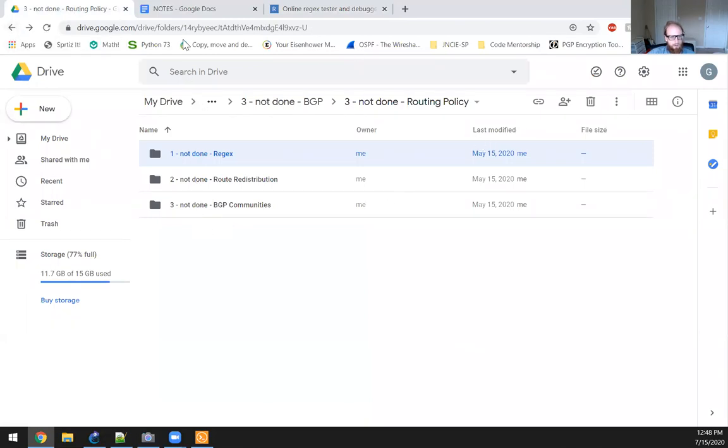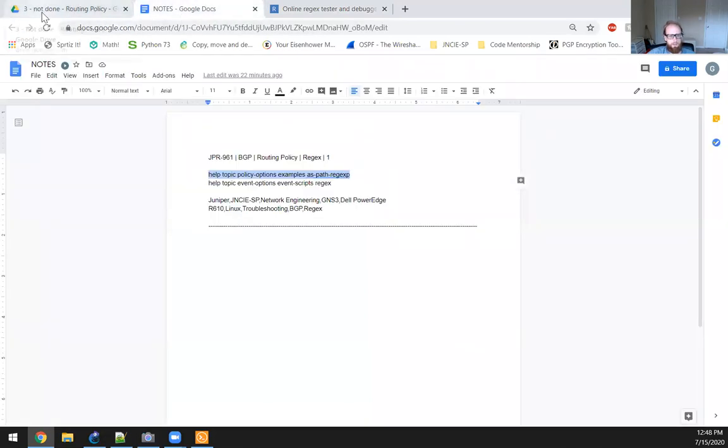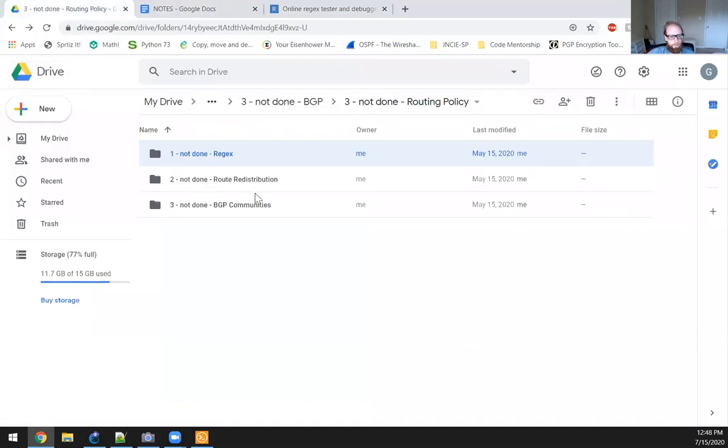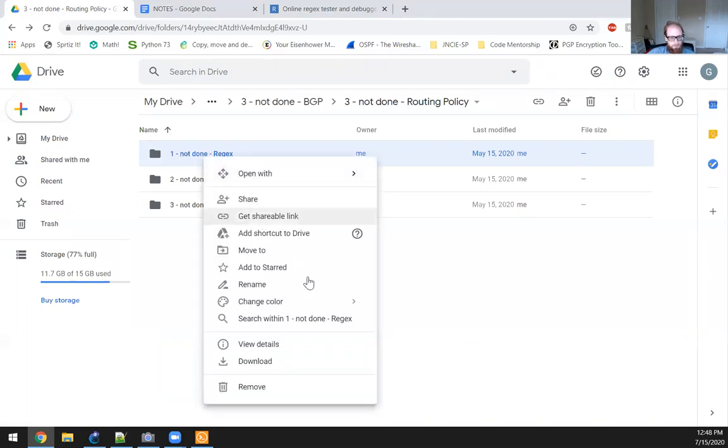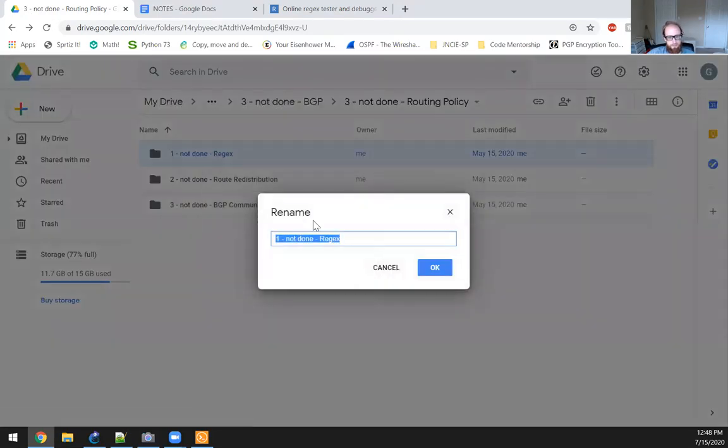So let's mark this complete. I think I've got a sense of it. I understand how regexes work enough to be confident doing this, and I appear to understand them better than the example does. So feeling pretty good about that. I'm going to mark this as 1 done.